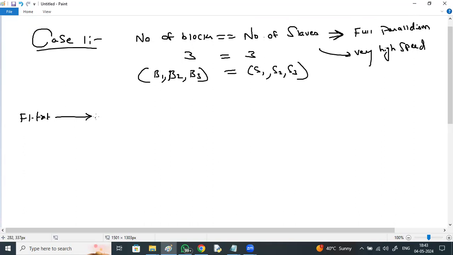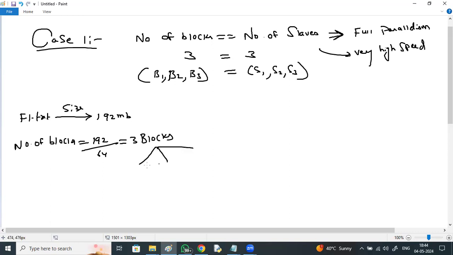F1.txt file. Assume the size of this file is 192 MB. Into how many blocks? Number of blocks, 192 by 64, 3 blocks. You got 3 blocks, B1, B2, B3. Assume that you got some 30 lakh records, 10 lakhs in each. Means your data, totally 30 lakhs, is distributed across the 3 blocks. Your file is divided into 3 blocks, B1, B2, B3.